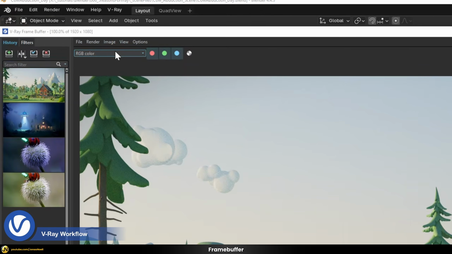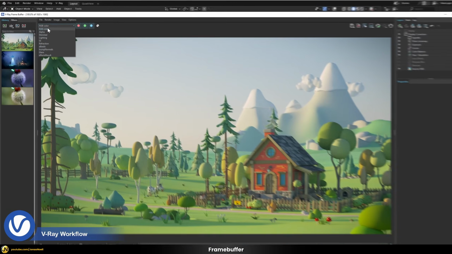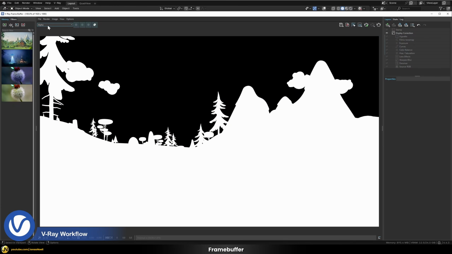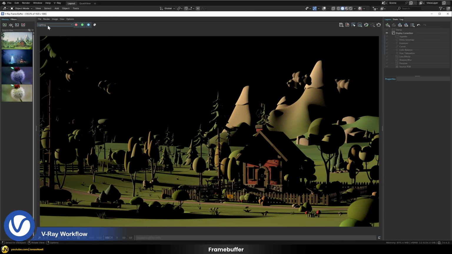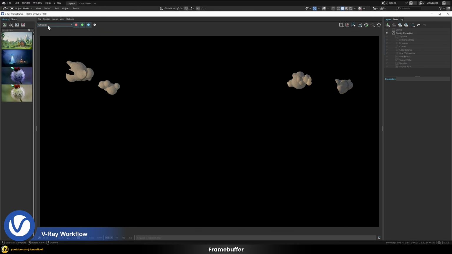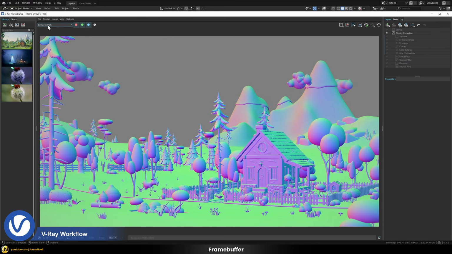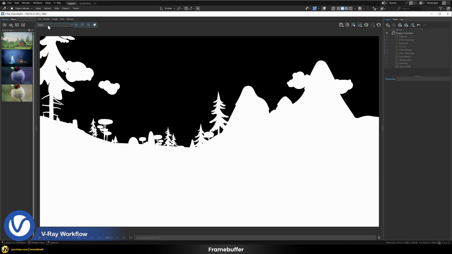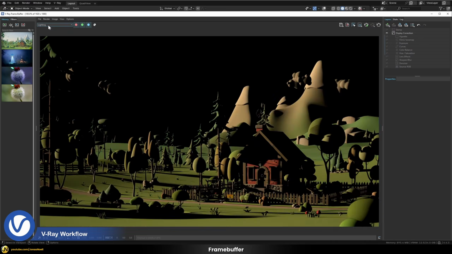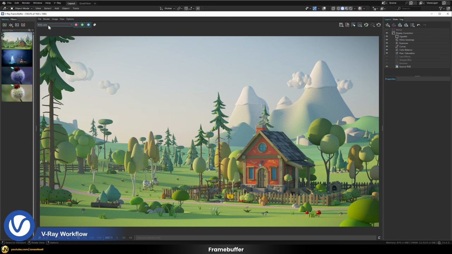Next on the list is by far one of my most used features, the drop-down list for the render elements. You can check your alpha channel, your denoise result, your lighting, your global illumination, refraction, and all your other passes which you set up. This is super handy, and you can easily scroll through them by using the mouse wheel. That's definitely a feature I would never want to miss because it helps you tackle down some issues.